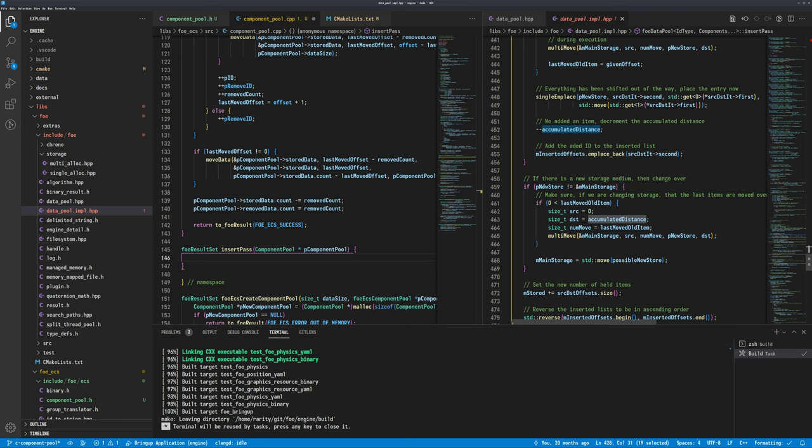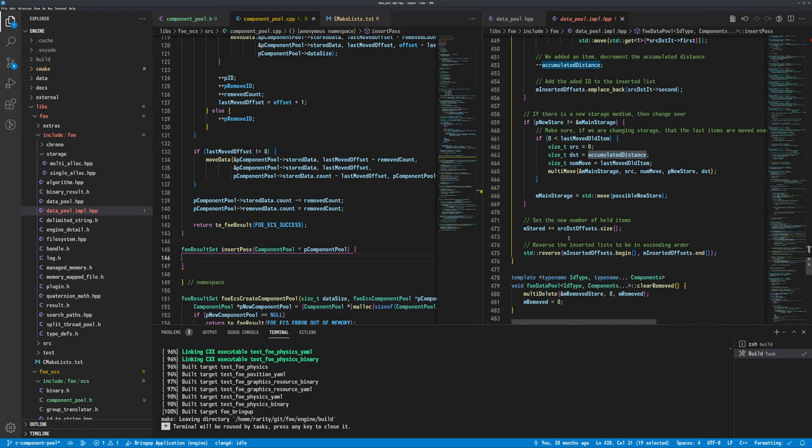Oh, and yeah, if it's a new storage medium, then I need to shift the remaining old stuff in, and then I'm out. Well, almost out, because I need to process the offsets, insert offsets for public consumption. Then I'm out.